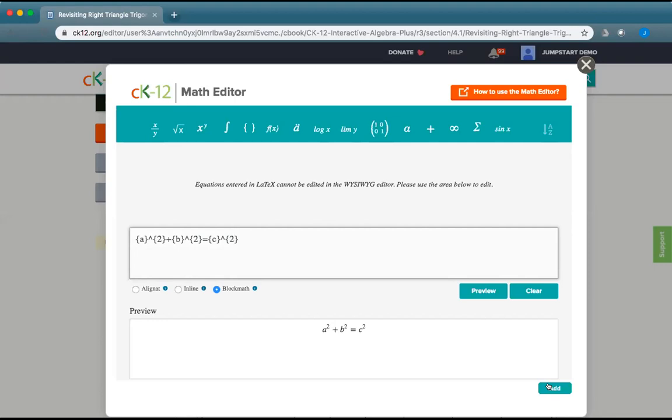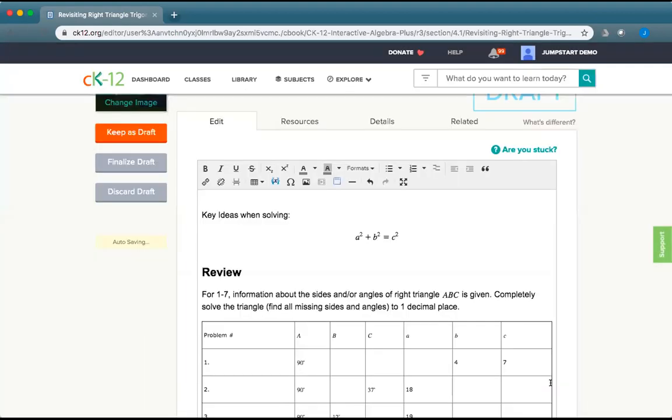Or I often, when I first started, said, oh, I need this extra thing. I'm going to add it in code, and looked it up. So plenty of options. When I add that in, you can see I chose block math, so it shows up in the center there. And then I was able to have it available. So a quick little piece about the math editor, not super big, but something to keep in mind.